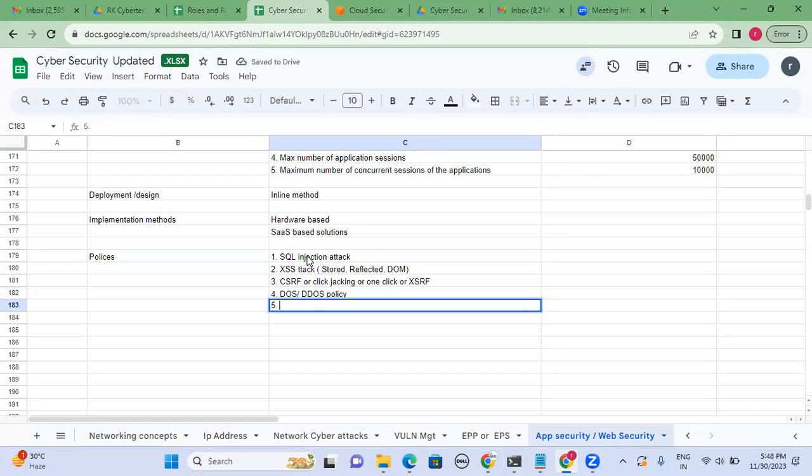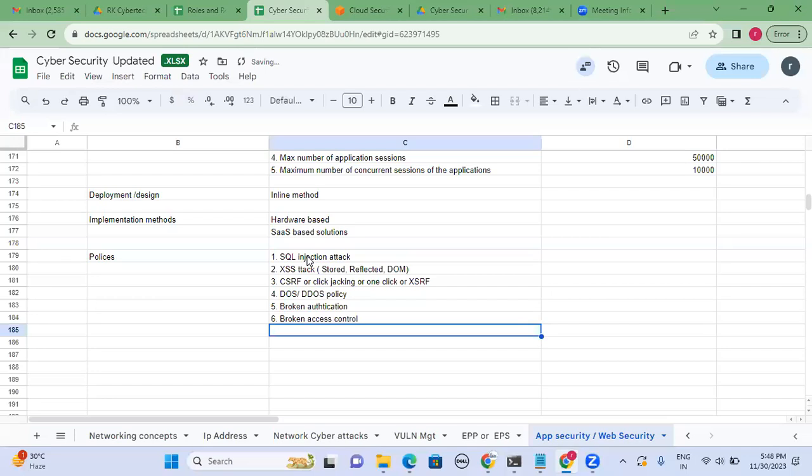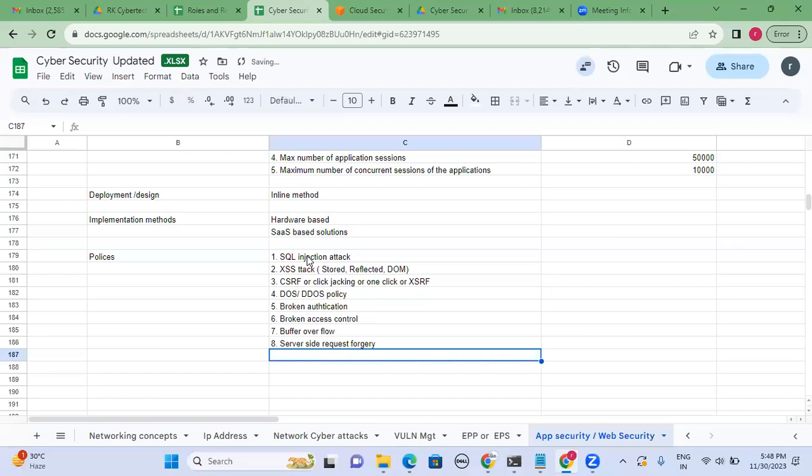The next one, we have to create broken authentication, broken access control, buffer overflow, server-side request forgery, man in the middle attack, session hijacking. All these fall under the policies we have to configure. Whether you want to monitor, block, or allow the respective traffic, we have to define the action as well.